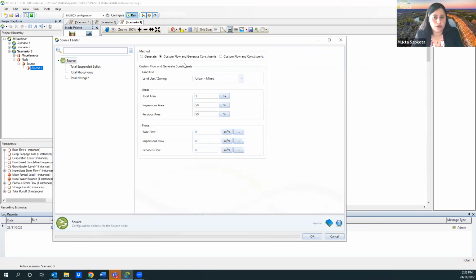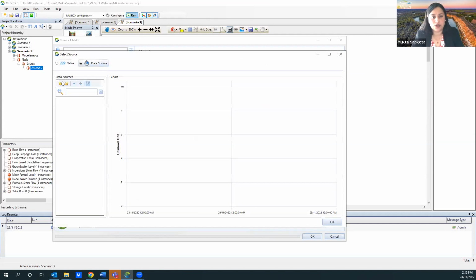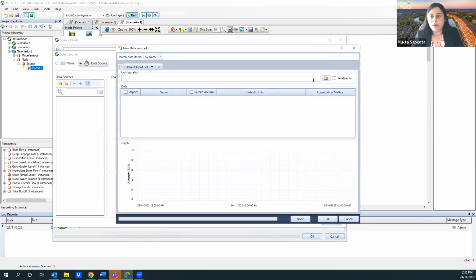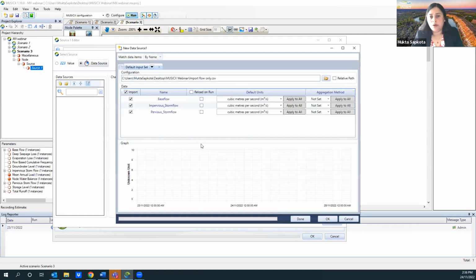So let's do this example. You can provide your area, pervious and impervious percentage as well. Then you also need to define these different flows. So you need to have these flows provided here. Let me bring some flow data here. From data source and file data source, I do have some flow here. This has all types of flow: base flow, impervious system flow, pervious system flow. You also need to make sure these units are correct, which are already correct here.